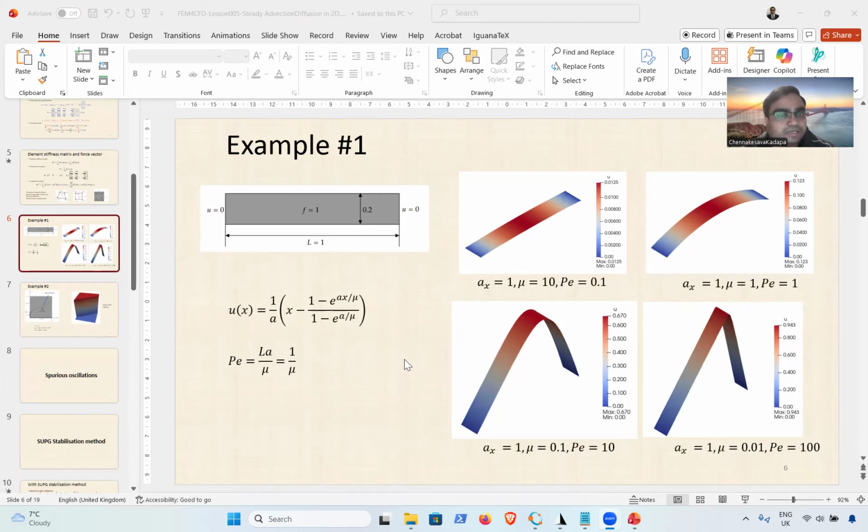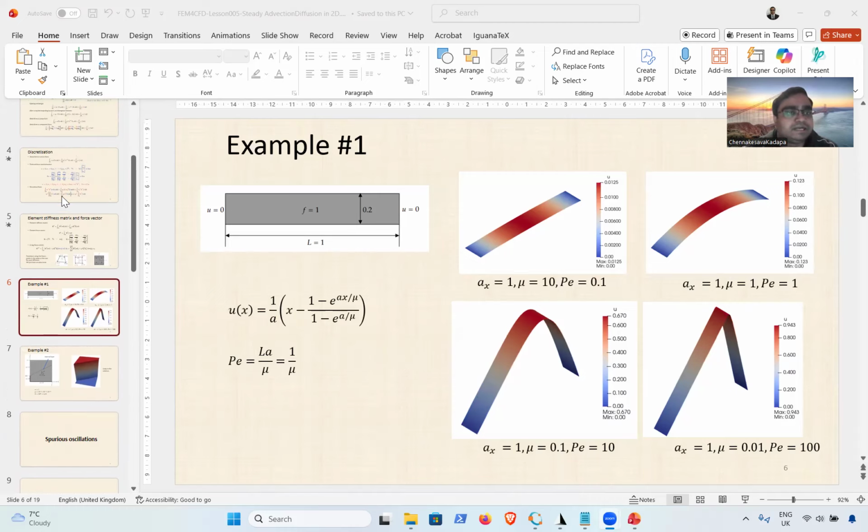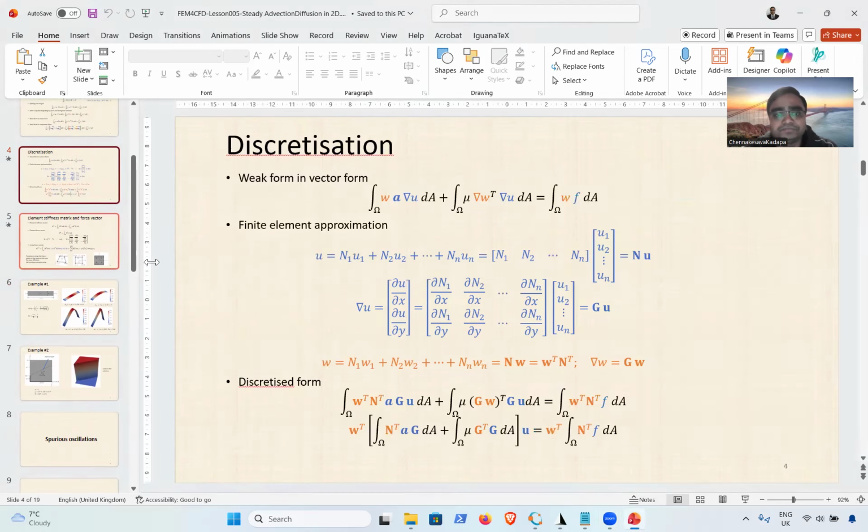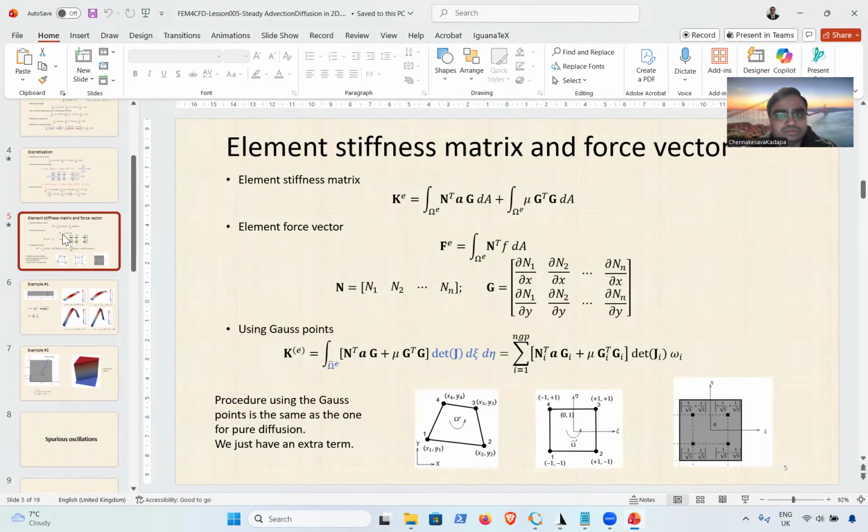Oh, right. Okay. So in the previous part, we have derived the weak form for the 2D advection diffusion equation. So this is the basic Galerkin form, right? And now we are going to implement this in our code.